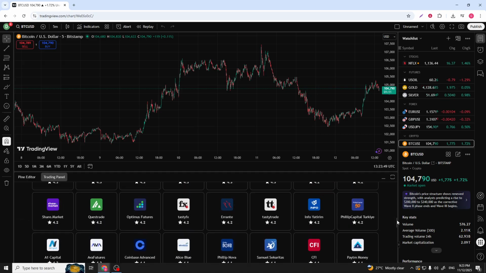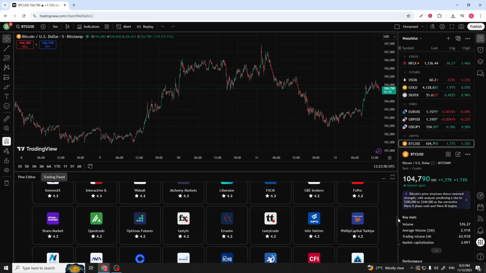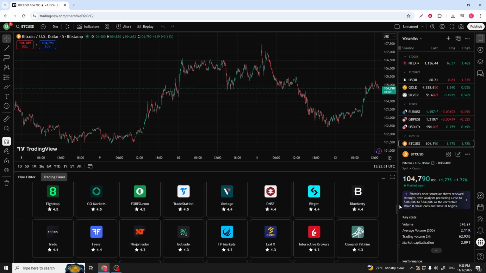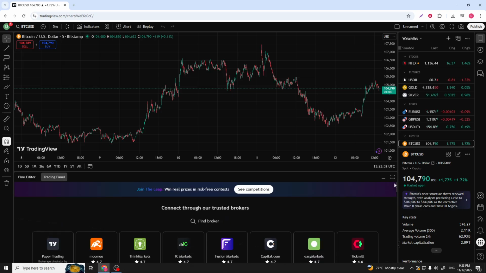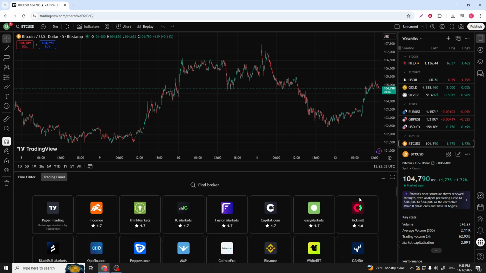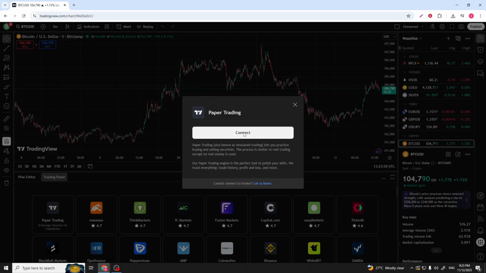Once you have this list in front of you, it's time to choose your desired broker. Spend a bit of time here if necessary. It's worthwhile to ensure your selection matches your trading needs and preferences. Explore your options, and when you're certain, simply click on the icon or name of the broker you wish to connect with.